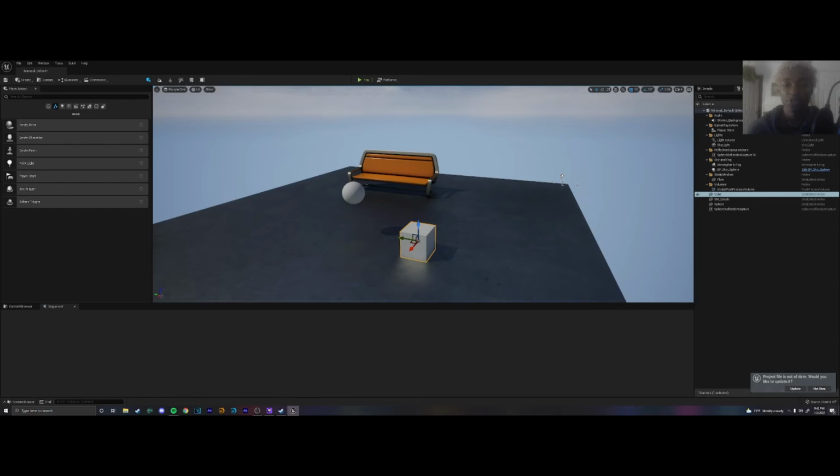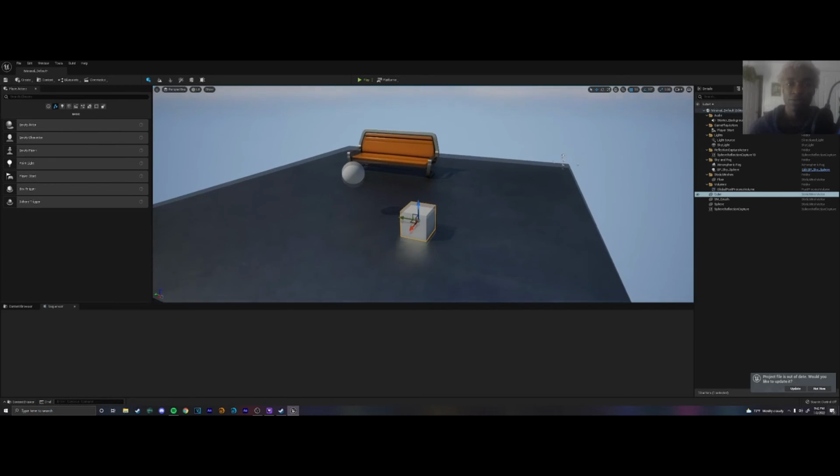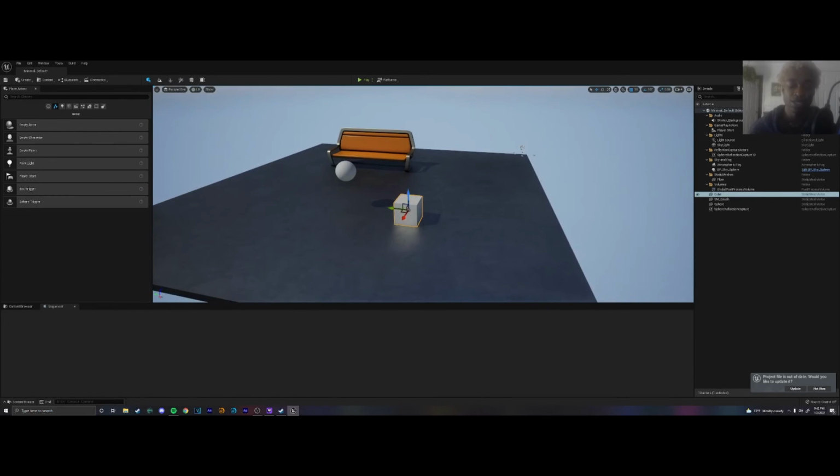There's a fracture mode, so I could take this square right here and make it so that I can break apart. Brush editing mode, so it's a bit more specific with painting and all that. I'll go more into these in a separate video.